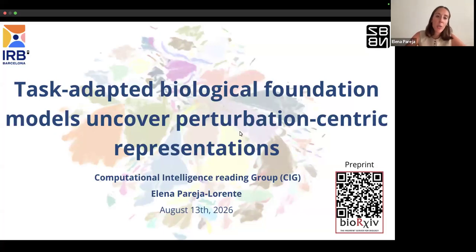I'm a last year PhD student at IRB Barcelona in Patrick Saloy's group, the Structural Bioinformatics and Network Biology group. So today I'm going to present our latest manuscript that is currently under revision and is entitled Task-Adapted Biological Foundation Models Uncover Perturbation-Centric Representation. So the main question that we are trying to address here is if we are able to adapt a general biological foundation model for being able to capture the effect that the perturbation exerts into a biological system.